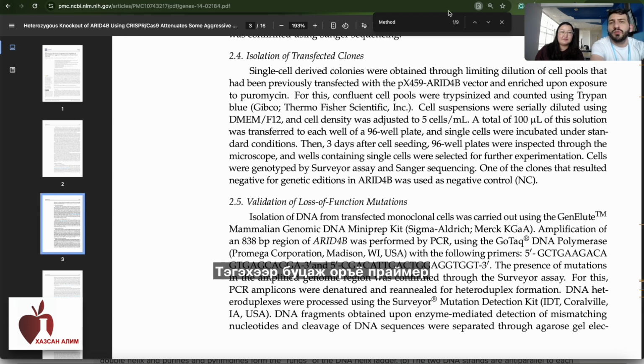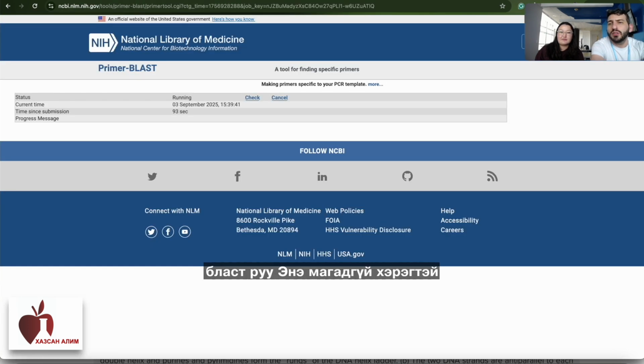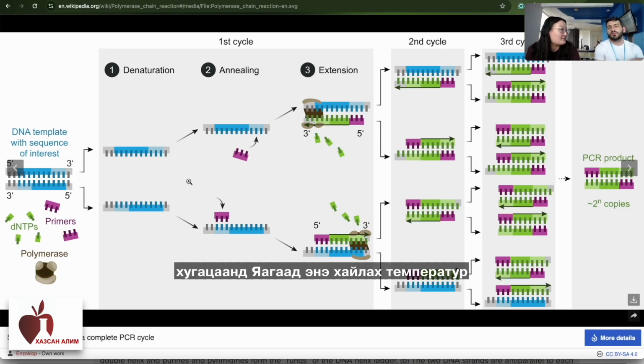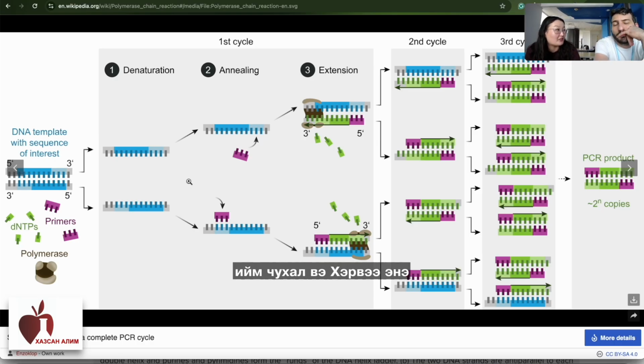So let's return to Primer-BLAST. It needs maybe 2 or 3 minutes more. Yeah, I have one question during this waiting time. Why is the melting temperature so important? And if the melting temperature is too high, what will happen? Also, how could we stop that extension?